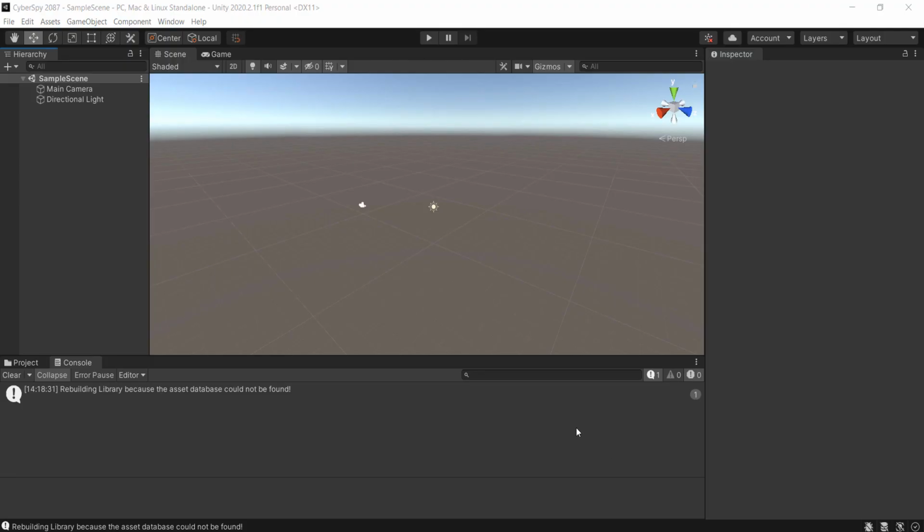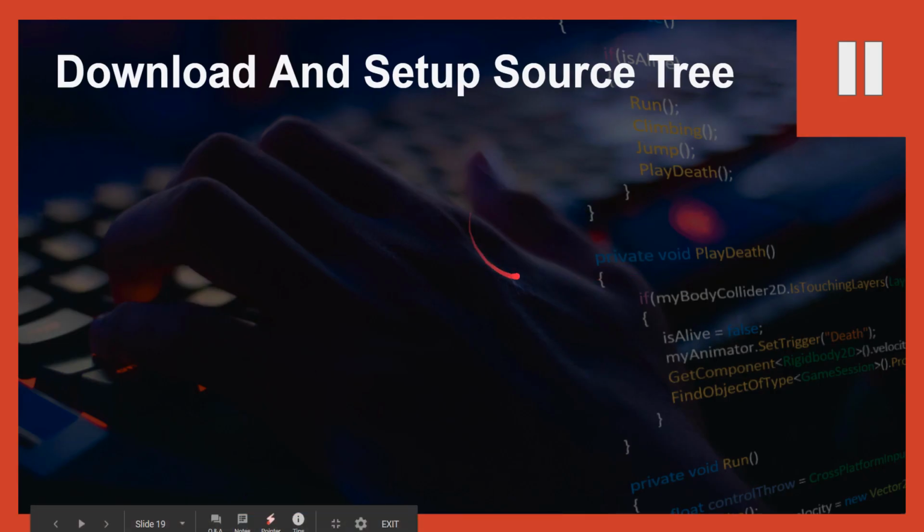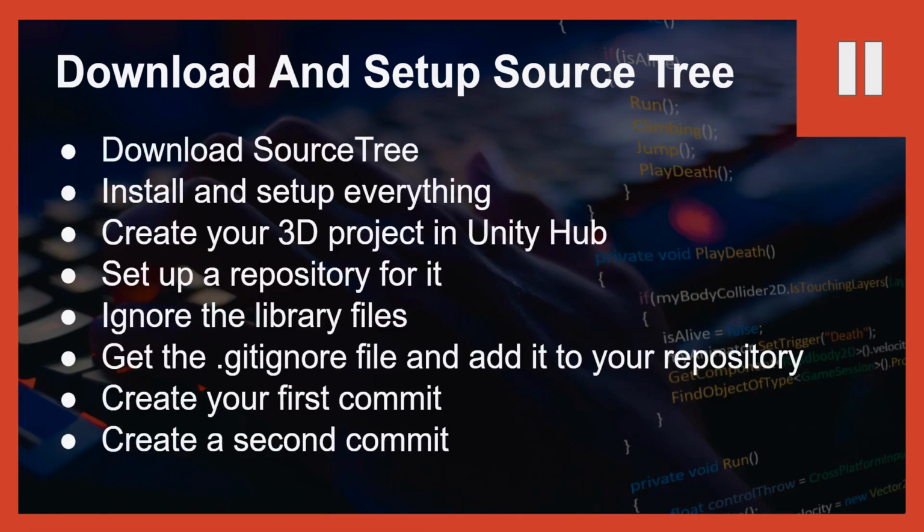And now it's time for your challenge. Your challenge is going to be to download and set up Source Tree and the .gitignore file. So download Source Tree, install and set up everything, create your 3D project in Unity Hub, set up a repository for it in Source Tree, ignore the Library files, get the .gitignore file and add it to your repository, create your first commit, and then create your second commit. You can even go ahead and try to play around with a couple of things, add a cube, reverse the commit, see what happens, get comfortable with Source Tree.